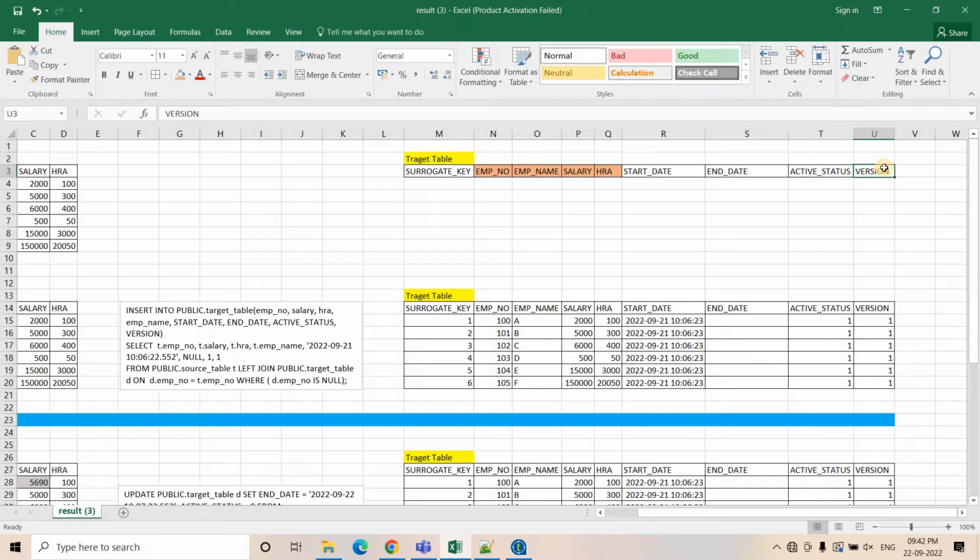The version is nothing but the version number. For the first row coming into our target table, it will have version number 1. Then if some update happens, the version number will change to 2. If some more updates happen for that same employee number, the version number will change to 3. Like that, for different employees, different versions will be maintained. As simple as that. So this is generally the structure of our target system for SCD Type 2.